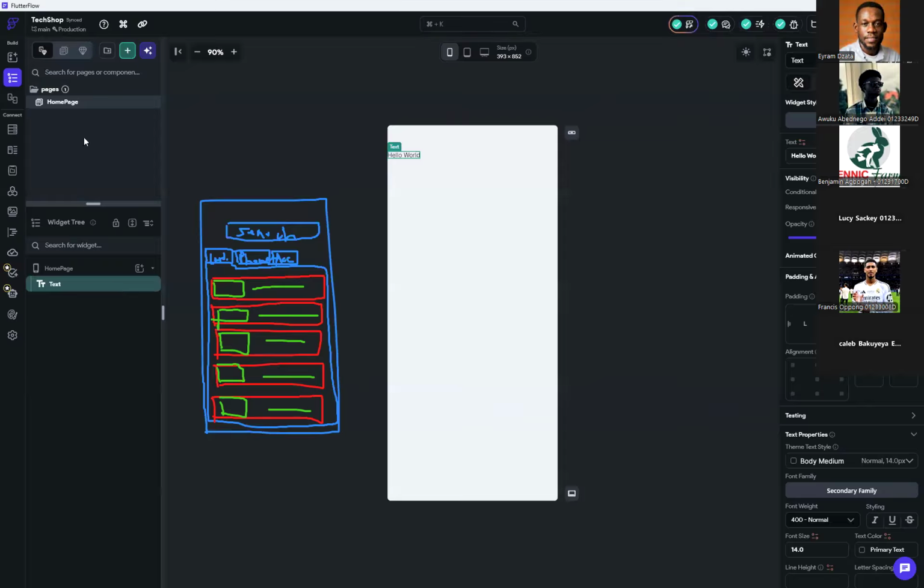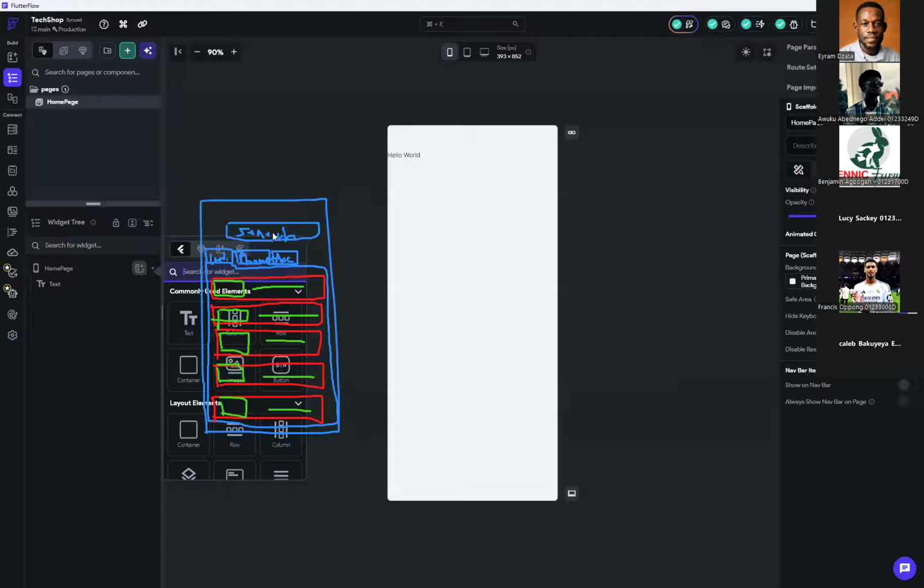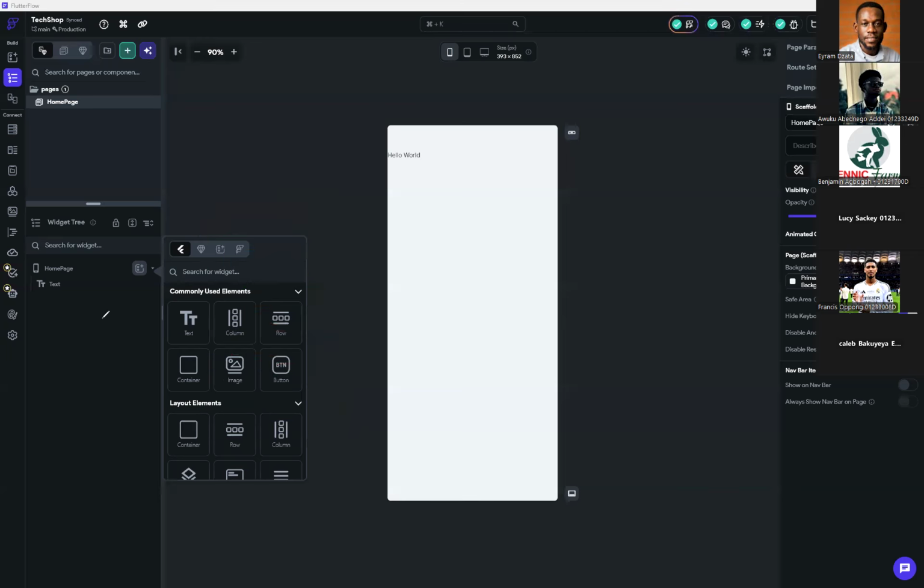Then we have another widget. Let me clear this writing. I hope you all have a picture of the application we are going to build. I can clear it from here.